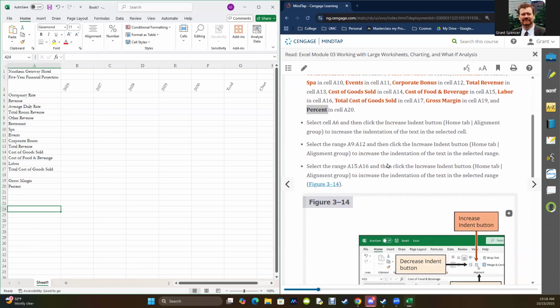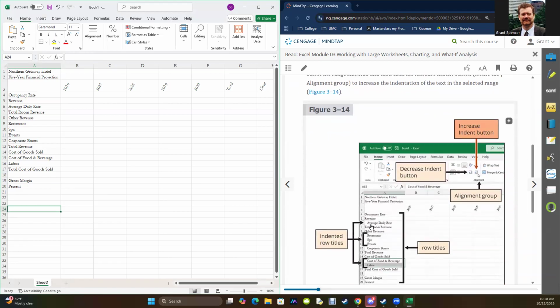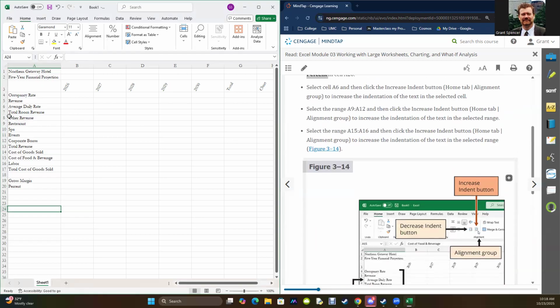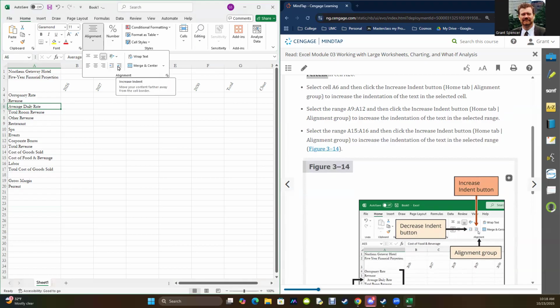All right, on the next bit, we've got to talk about indenting, because notice that average daily rate is indented, but it's not indented here. What you do for that is click on A6, and we're going to go up to the alignment. Thank you. My ribbon, by the way, remember, that's what this is called, is compressed because I want to have the textbook alongside me. So normally it's just right up here. But anyway, here's an indent button.